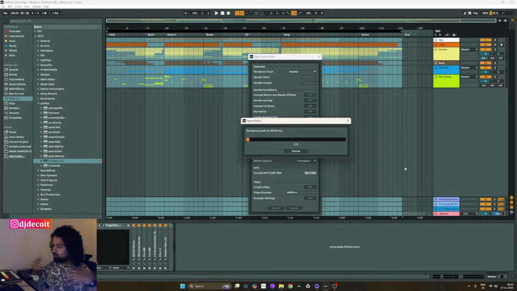Once we are done exporting, to make the whole process faster we are going to disable all the plugins in the master chain, master rack, and then save that master rack with the name of the current track, so that when we work on the next remix we can load up this rack and quickly work our way through to finish the master.